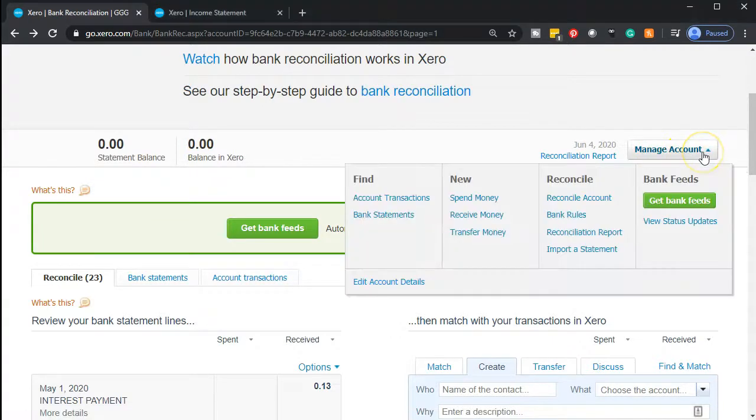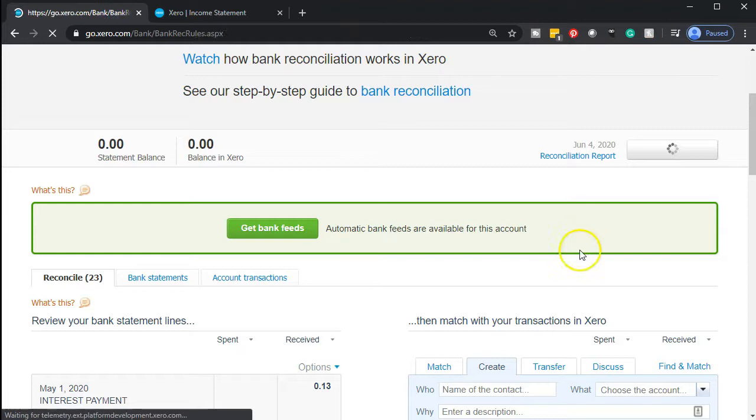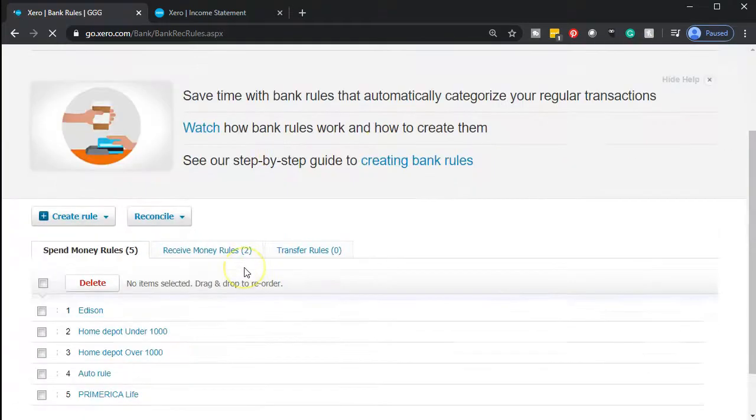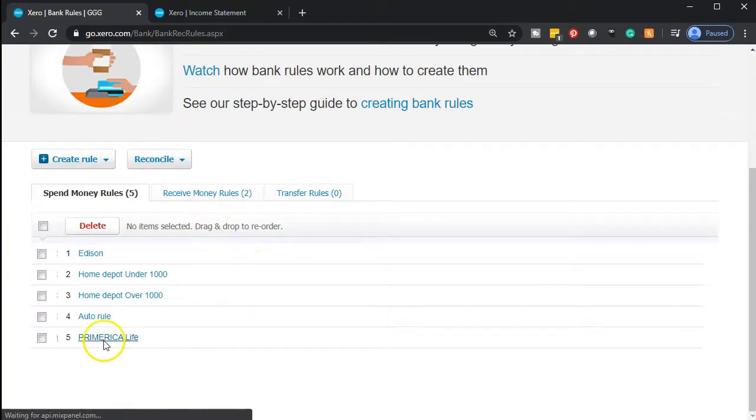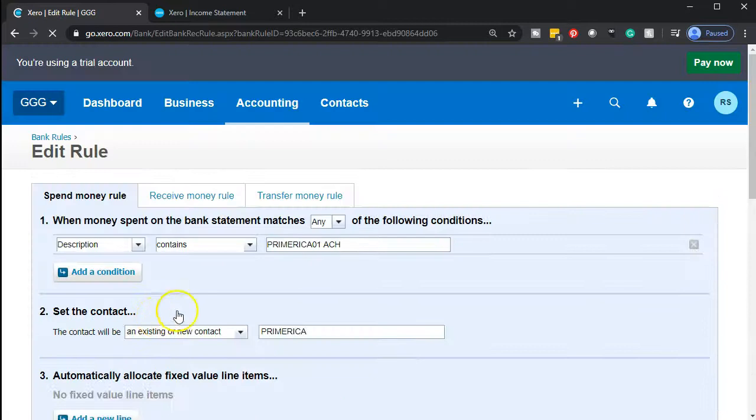I'm going to go to the manage the account up top, and I want to go to the rules. So let's go to the bank rules. And so now if I want to modify a rule, we can go into here and say this one, I want to modify that rule. So I set it up incorrectly on purpose so that we can go back in here and modify it. Because this isn't going to be the life insurance. This is going to go to the other benefit.